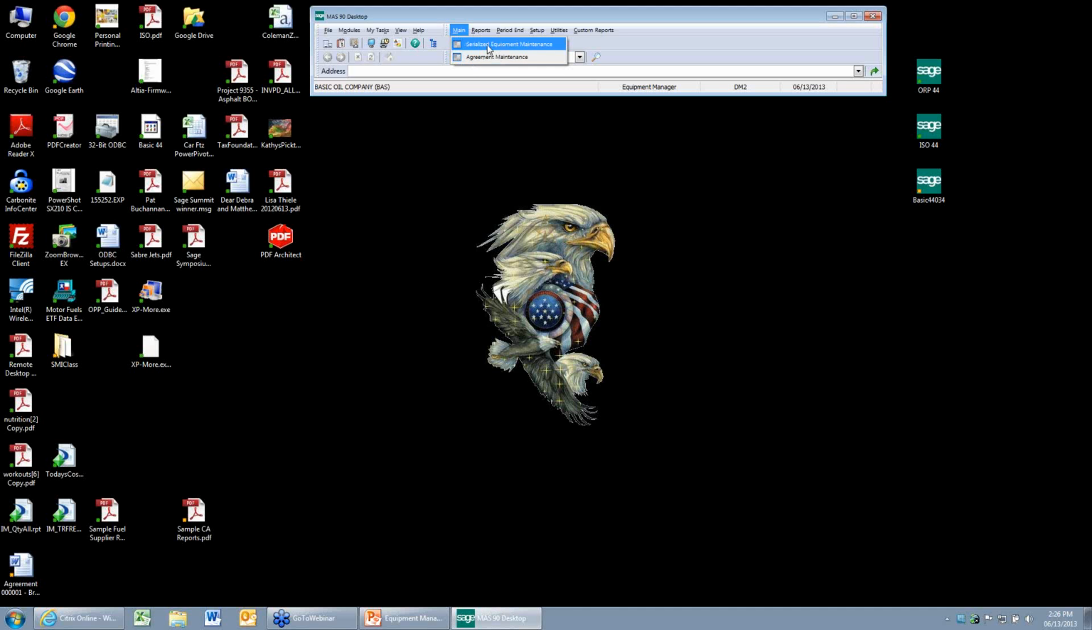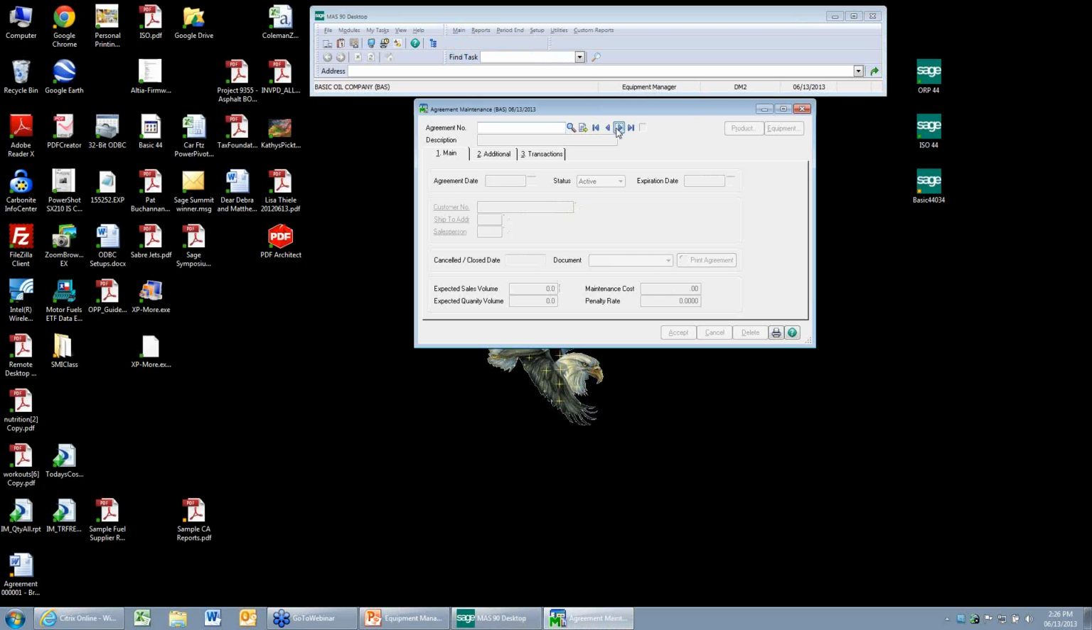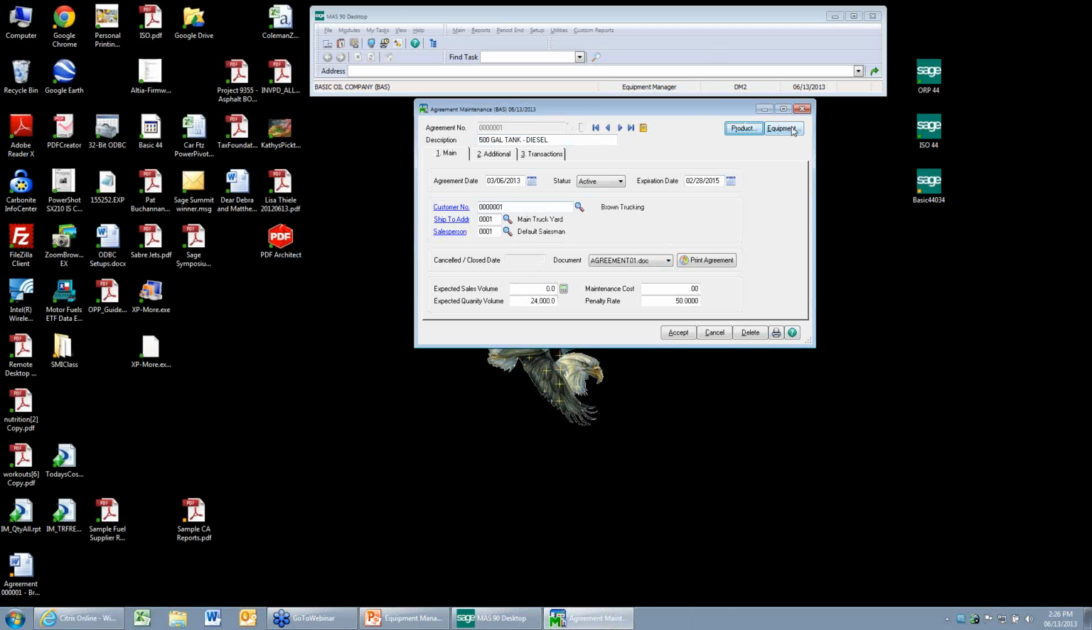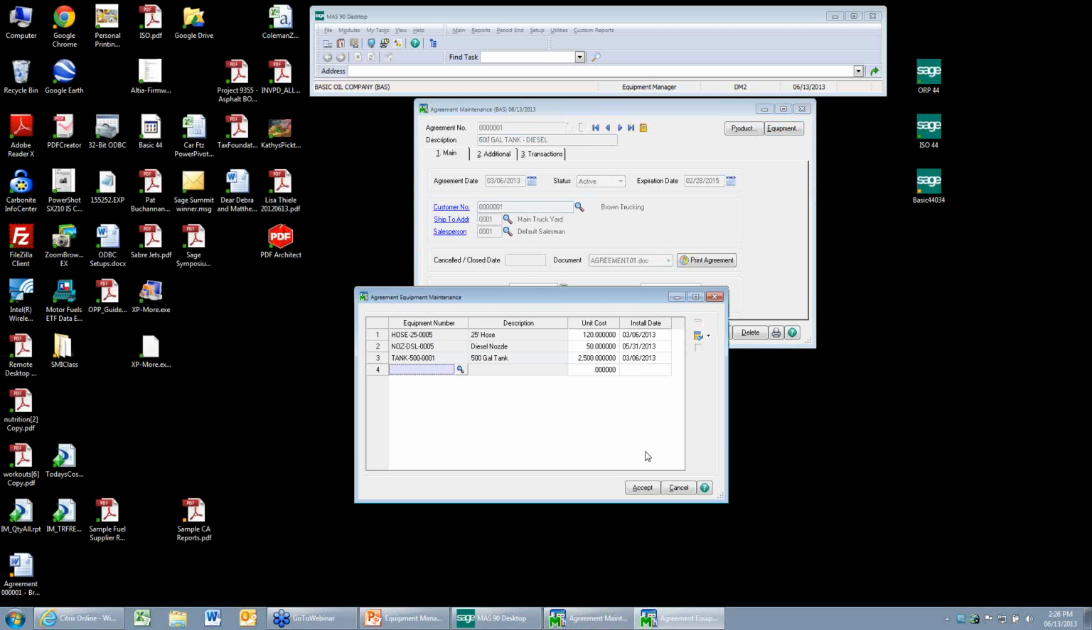So import in equipment, that's one step. Import in the main information to the agreement here on the main tab. That's another import. Then you would have to import in the product class, and then you would have to import in the equipment. So yeah, it can be done.